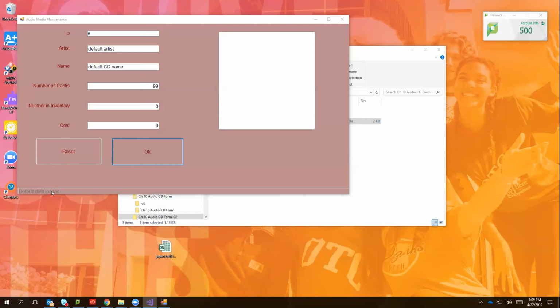Now, before I mess with that too much, I'm going to click reset and I'm going to type something in. I think when I click reset, I would like it to say ready to add data. And so I need to update something there. I'll put in some test data. And now I get my item added message.